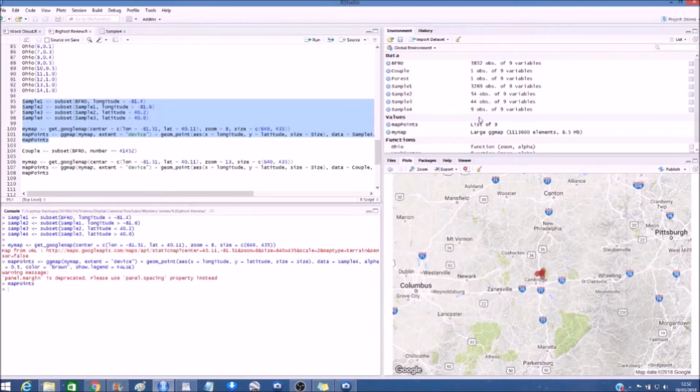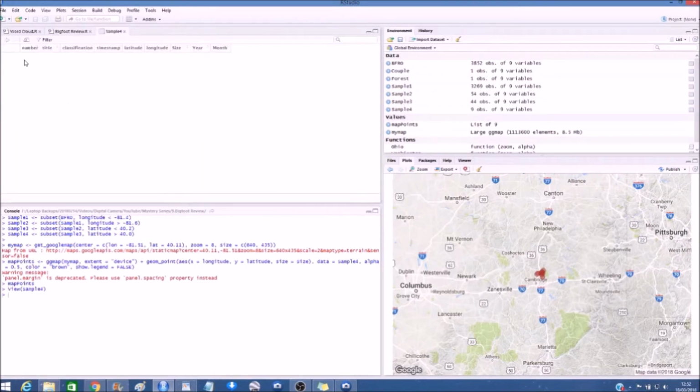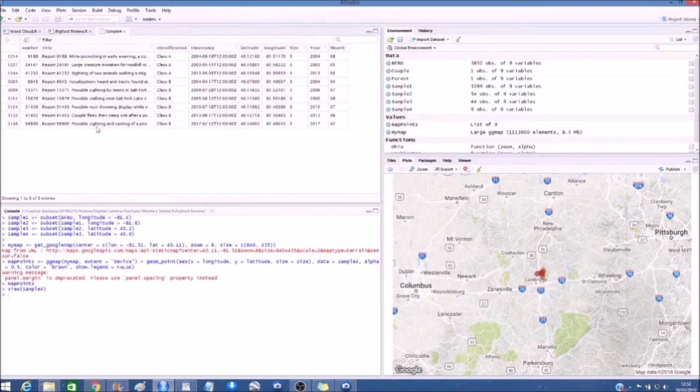And actually, what we can do now, we can click on sample 4, and let's have a look at what we've got. While picnicking in early evening, oh, it's a shame we can't see the rest of that one. Large creature mistaken for roadkill. Sighting of 2 animals walking a ridge. Vocalizations heard and tracks found. Possible sighting by teens in Salt Fork. Possible stalking near Salt Fork Lake. We've seen that on the map.